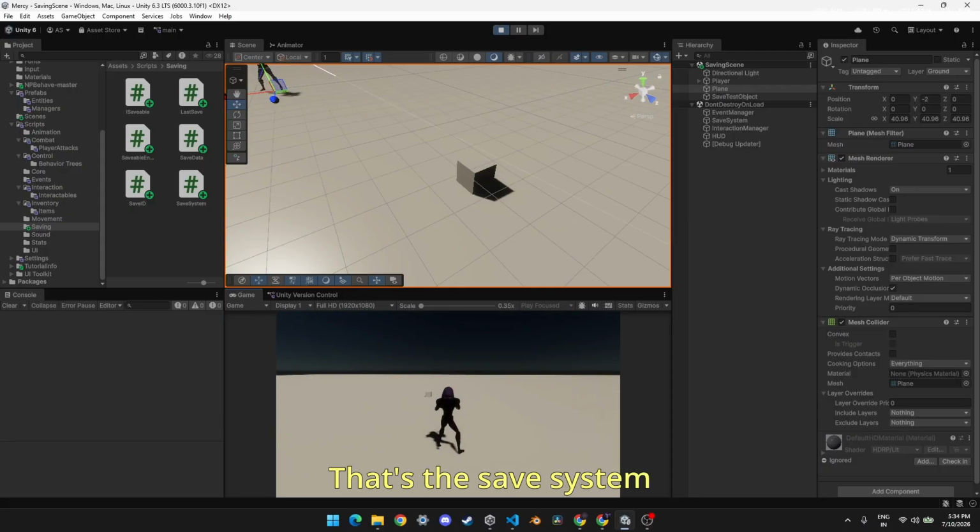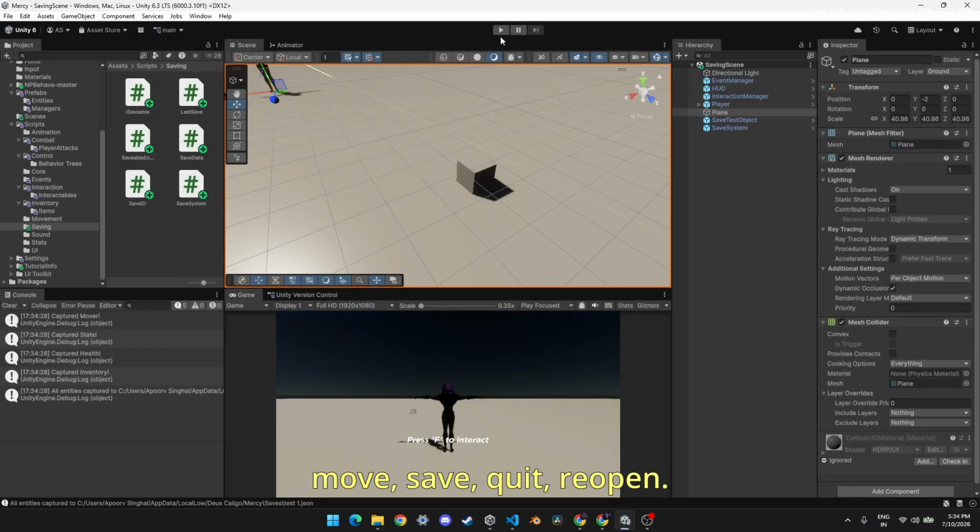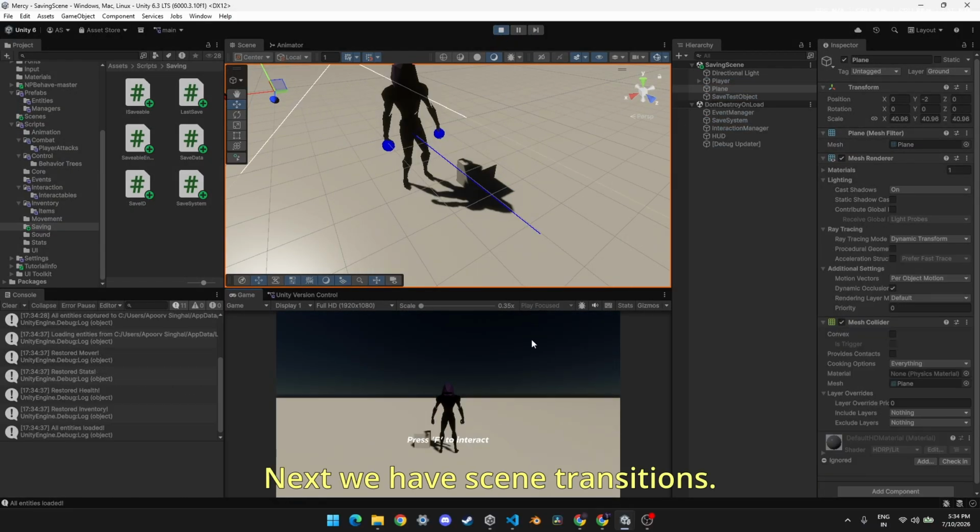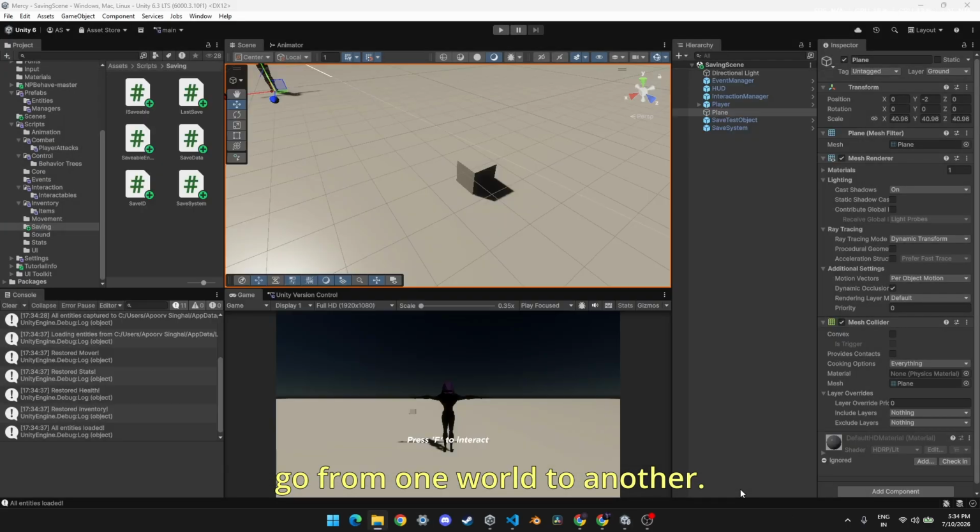That's it. That's the save system. Move, save, quit, reopen, it remembers. Next we have scene transitions. This is what will let you go from one world to another.